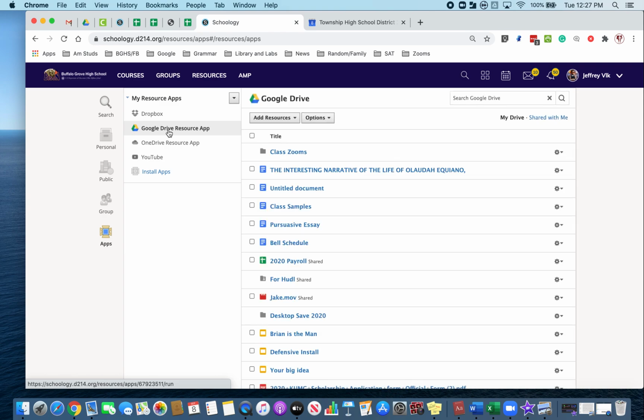Now, I know that your kids mostly all have iPads, so there is a way you can do it on your iPad. It's not as good. It is a little bit more glitchy, but I'll walk you through some troubleshooting tips when we get there as well. So once you click on Google Drive Resource App, it'll ask if you want to connect your Google Drive, and then you'll just go through the connect process. If it asks you to allow access to your Google Drive, say yes. And you go from there.